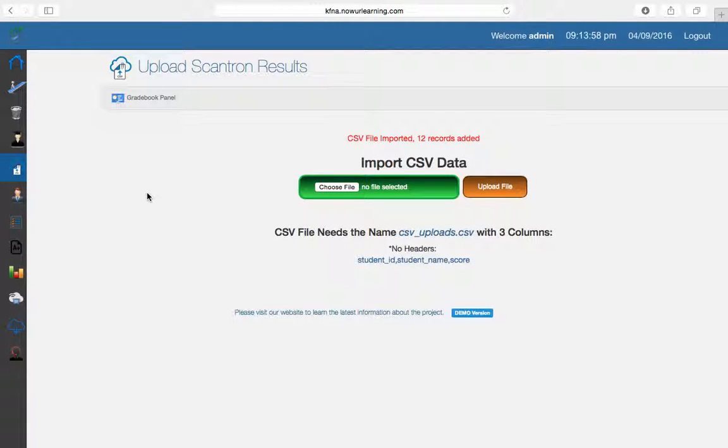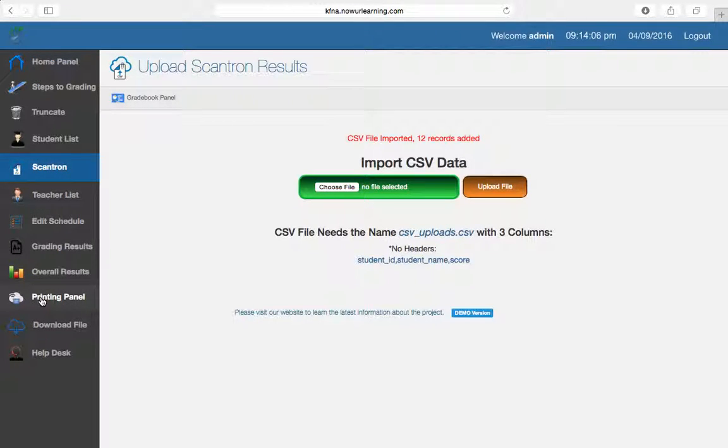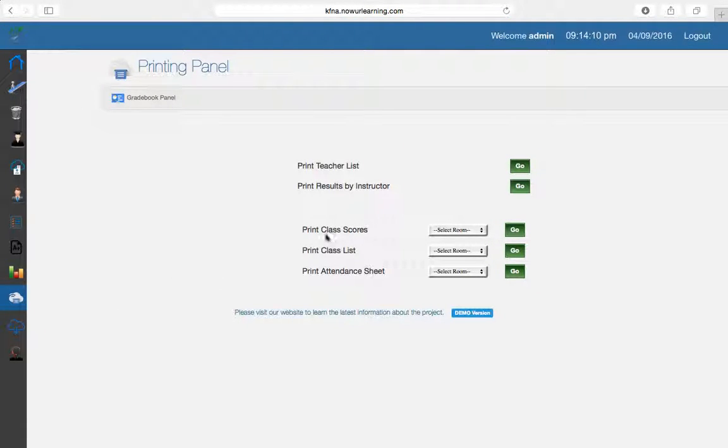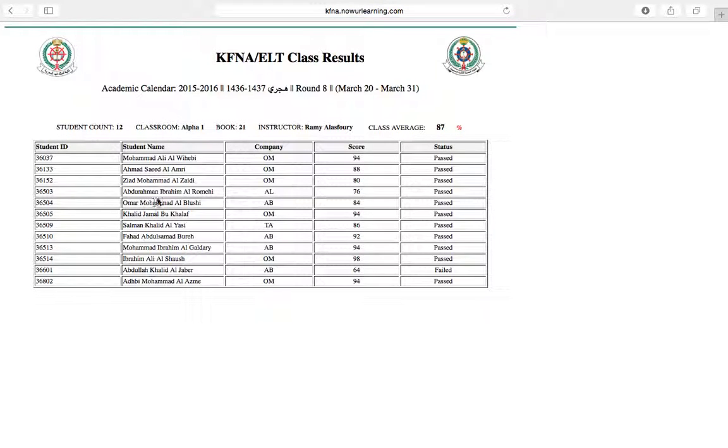Now the next step is to get the printed version of the results off to the officers. So let's go into our menu and go down to where it says Printing Panel. So we'll click there, and where it says Print Class Scores, we'll select the class we just graded, hit go, and now we have something to print out for the officers on this document, which has the logos of the base.